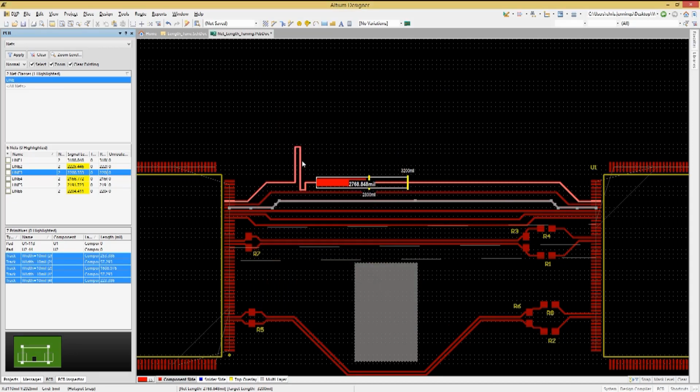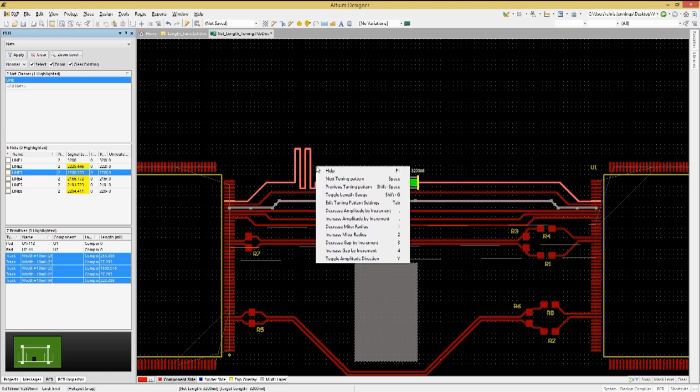Now hitting OK, we see the accordion being added to the selected trace and the indicator providing feedback on the added length and switching to yellow when we are within the rule range of min-max. There are other shortcut keys available to adjust the accordion. To find them, hit the tilde key. Notice the ability to increase or decrease the various accordion attributes using the simple shortcut keys.